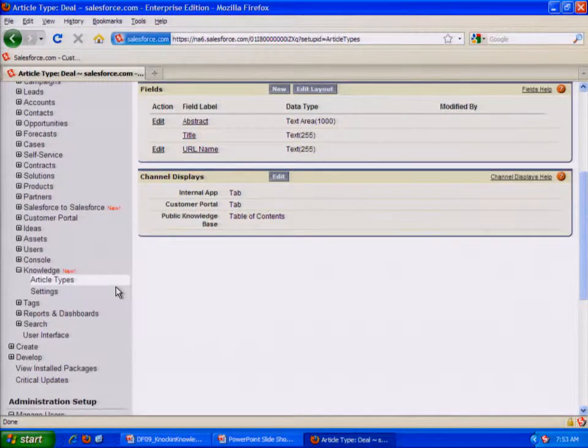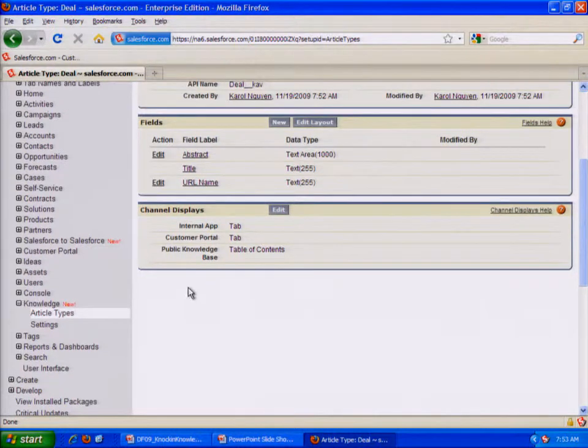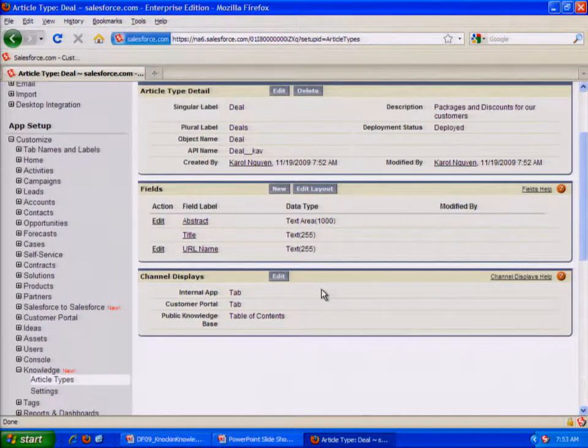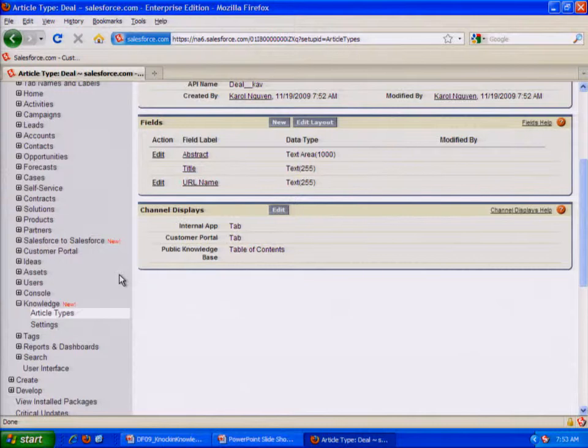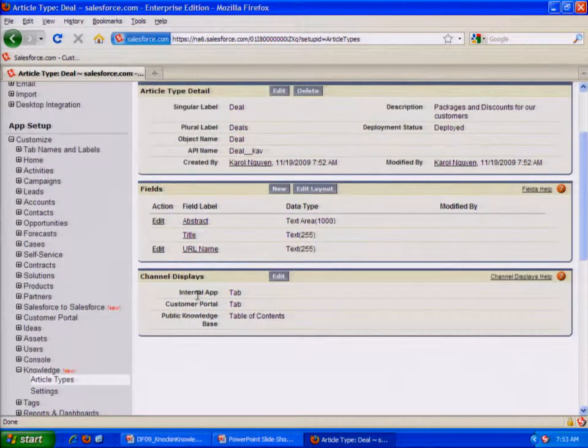The other thing I want to call your attention to in the fields section is the edit layout. So just like you can edit the page layouts of opportunities and cases and all those other objects, you can edit the layout of your article types. Okay? Now we're not going to do either of those, but I wanted to point that out. It's the third section that I want to talk about. If Christina will click the edit button, I want to talk about the display channels.